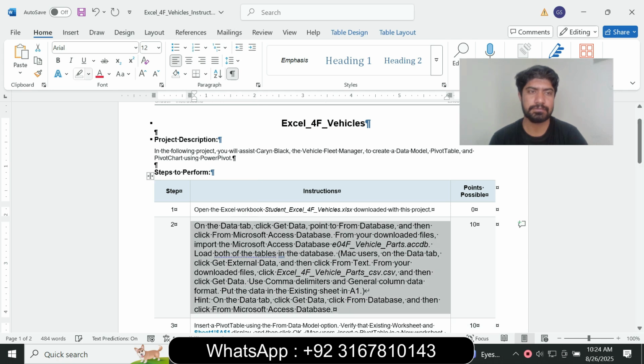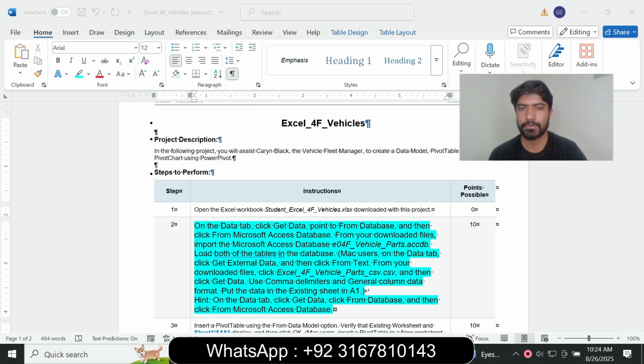So question number 2 is: on the Data tab, click Get Data from a database and then click From Microsoft Access database from your download files, and import the Microsoft Access database vehicle parts and load both of the tables in the database. Click Get & Transform Data and click From Text from a download file. Click Excel 4F vehicle parts CSV and then choose the comma delimiter and general column data, and put the data in the existing worksheet in cell A1. On the Data tab, click Get Data from database and then click Microsoft Access database.